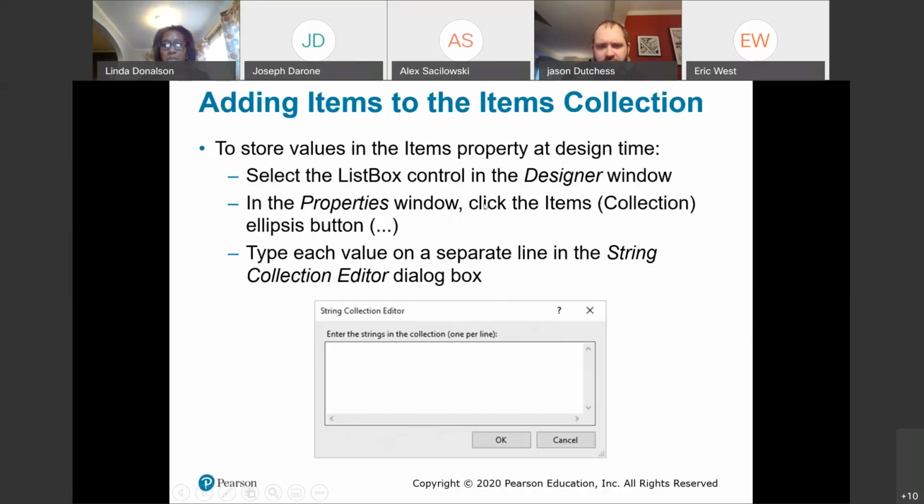I started on page 309 for those that are listening to the recording. Adding items to the collection: to store values in the items property at design time, we are going to select the list box control in the designer window. And then in the properties, you're going to see 3 little buttons, and you're going to click on those buttons. There is where you'll get a text box, and you'll be able to add the information in this text box that you want in your list box.